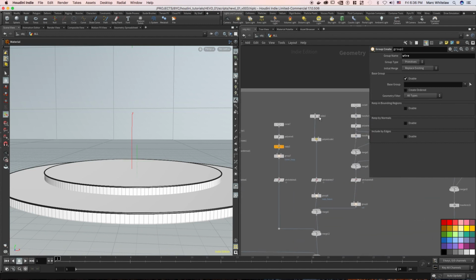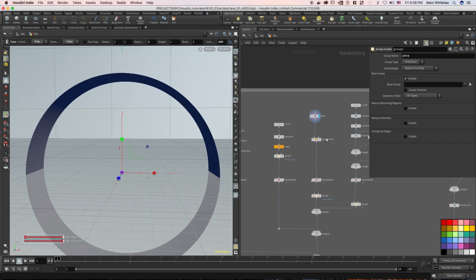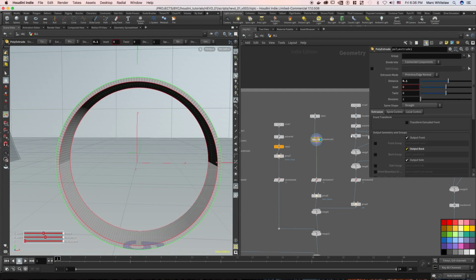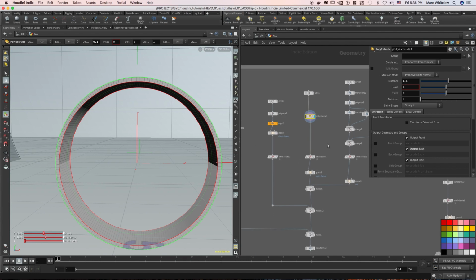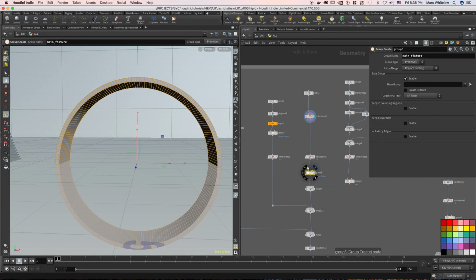So I'm going to start over here. We took a tube. We poly extruded it a little bit. Remember to give it back faces. Output back, so we get a full piece of geometry. Deleted the UVs, and then just grouped it again.